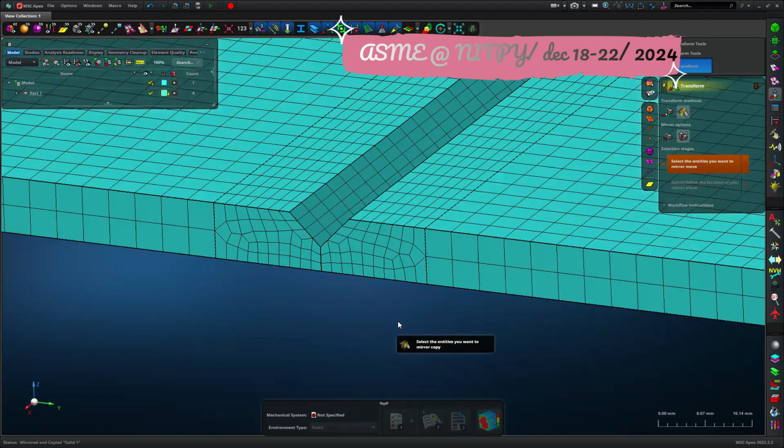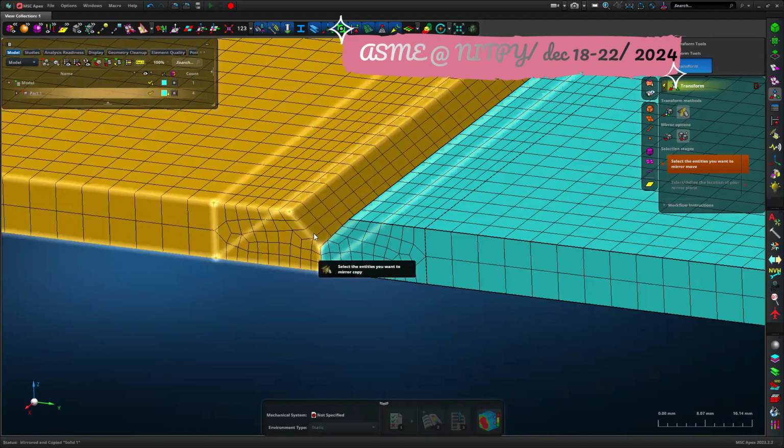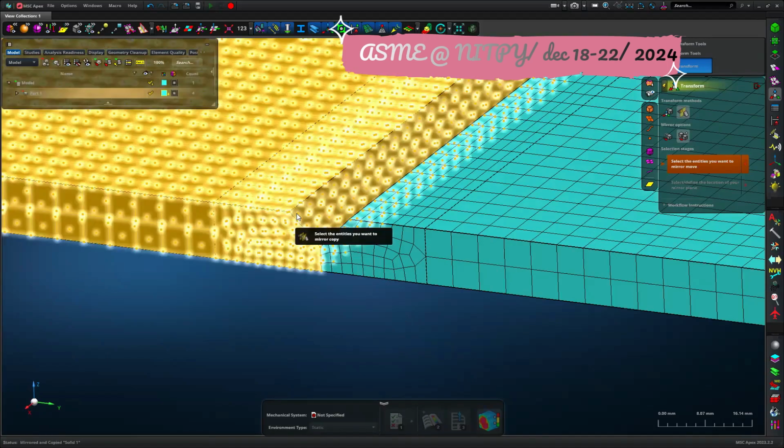So now what we'll do is we'll create a bead in between. Okay, weld bead. So for the weld bead, you already have some points here. Using these points, we'll try to create a triangle like this.